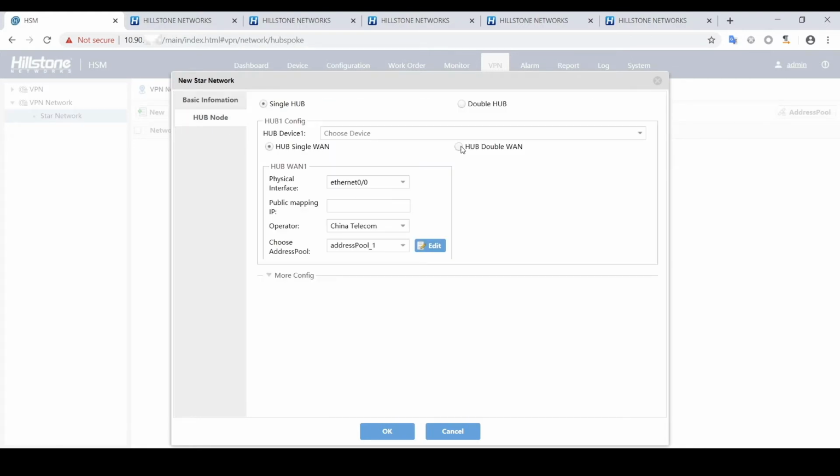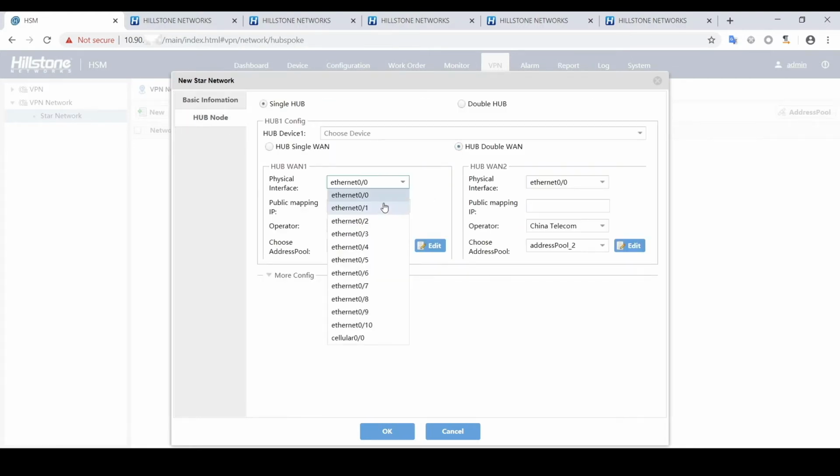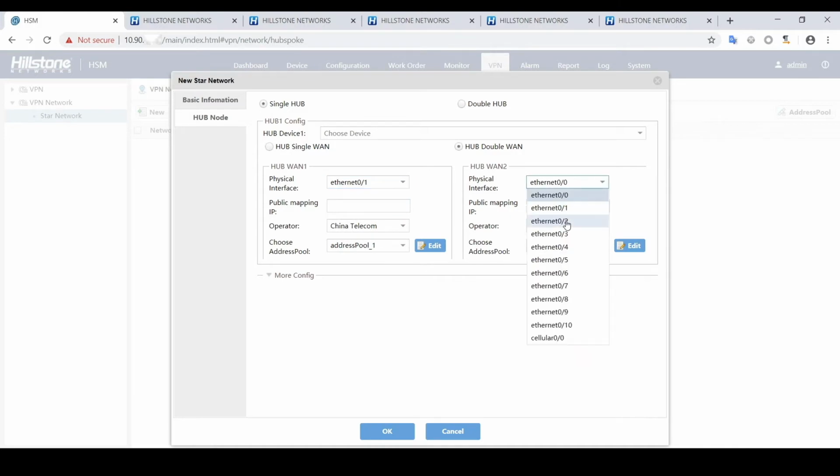We will need to choose the hub device, which will be the headquarters firewall. And then choose single hub with double WAN interfaces, finish the rest of the configuration. This will create a VPN network profile, which will be later on issued to the firewall devices in the branches.